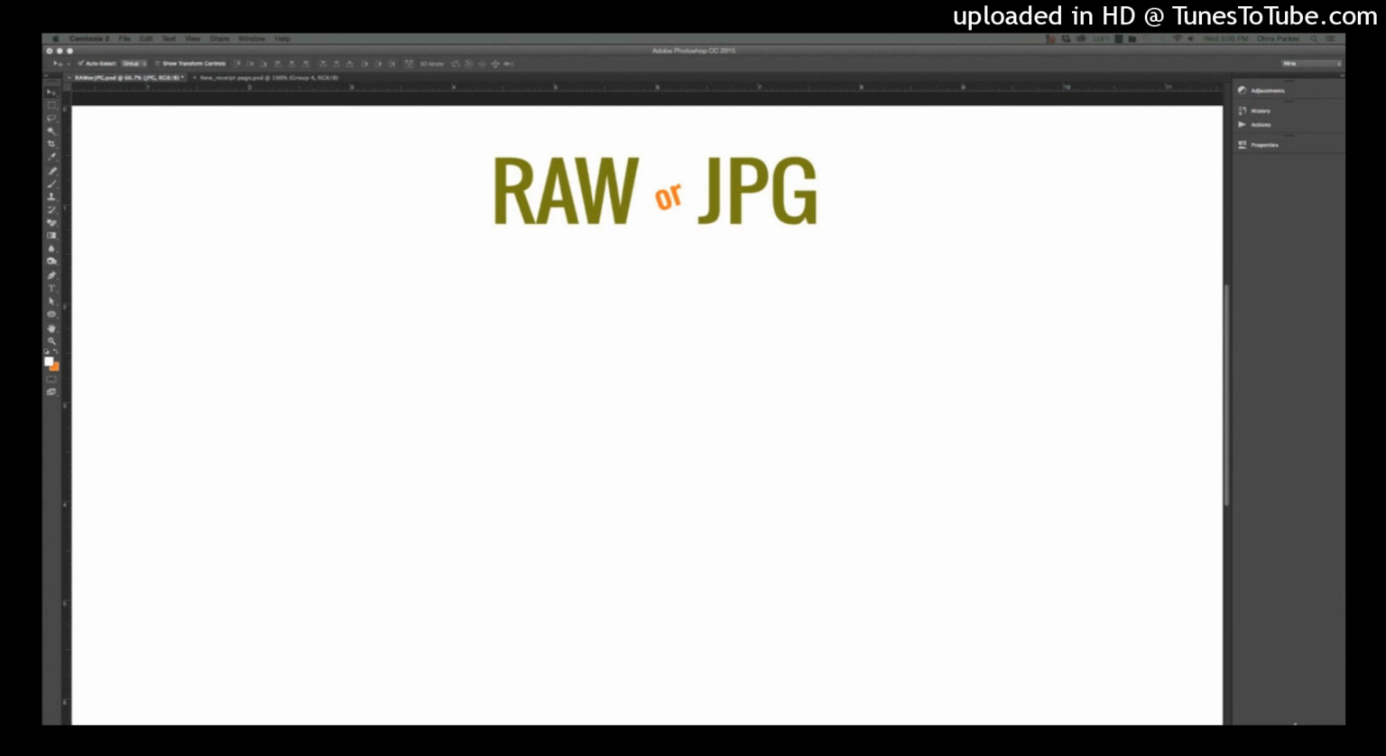We can then go back and clear our crop and set it to the original crop. So if we have a landscape that is crooked, again, just select the tool, click and drag along the horizon, and it's going to straighten out that image for you.